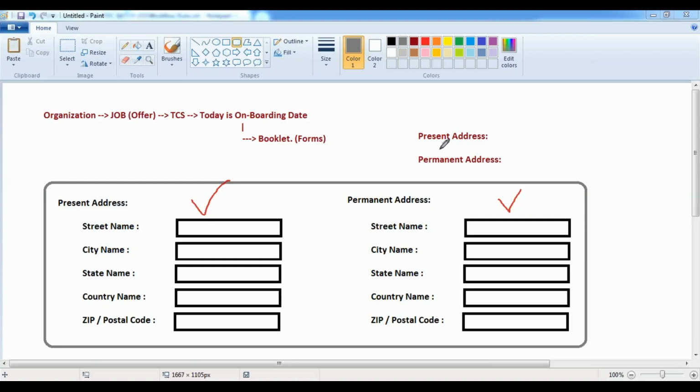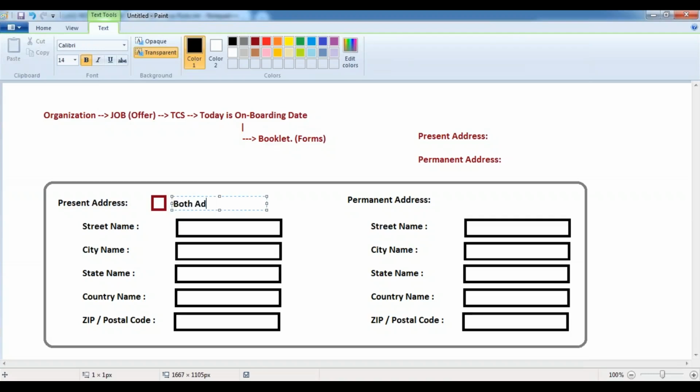Now in this case, what do I want to do? Whenever we are entering the address information, if both the addresses are the same, because for a few people present address and permanent address both are the same, at that time I want to provide a checkbox over here, like "both addresses are same".